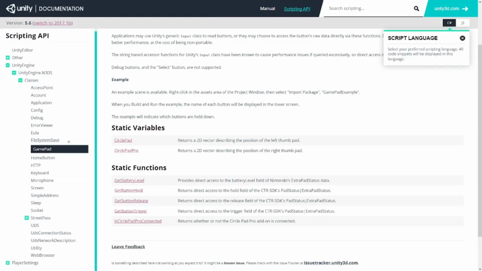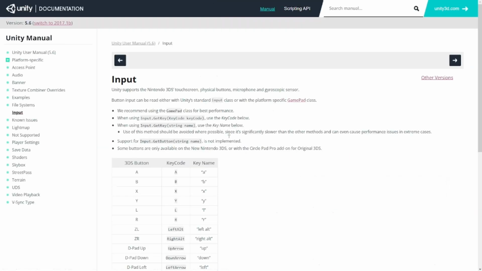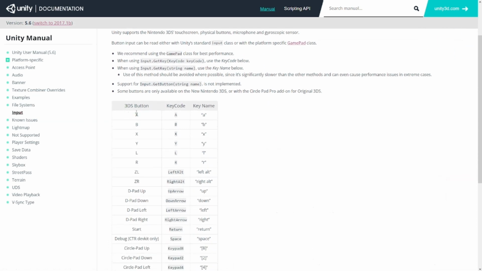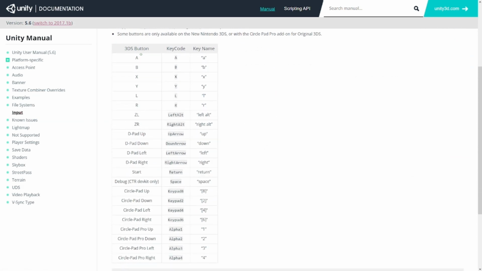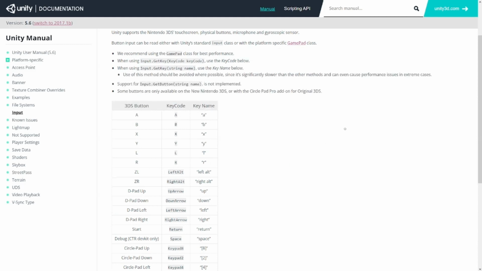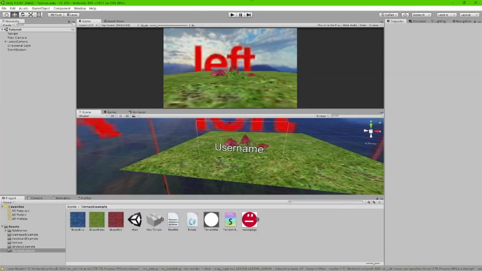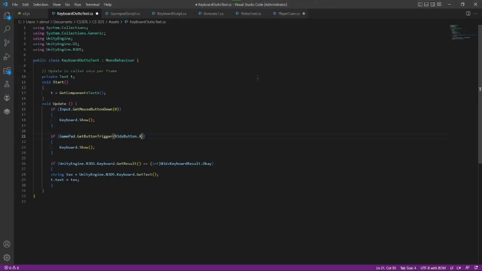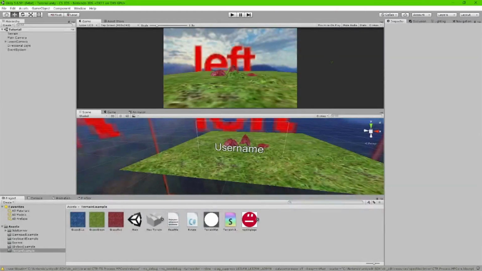I can also show you here. So here are the 3DS buttons. Now back in Visual Studio Code, we can just save it, go back to Unity, and it should work.